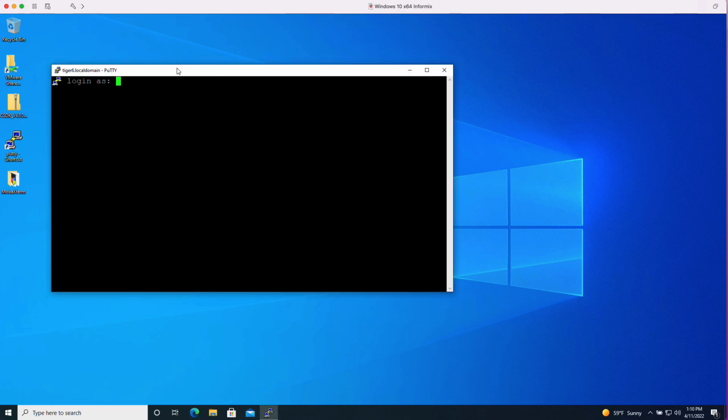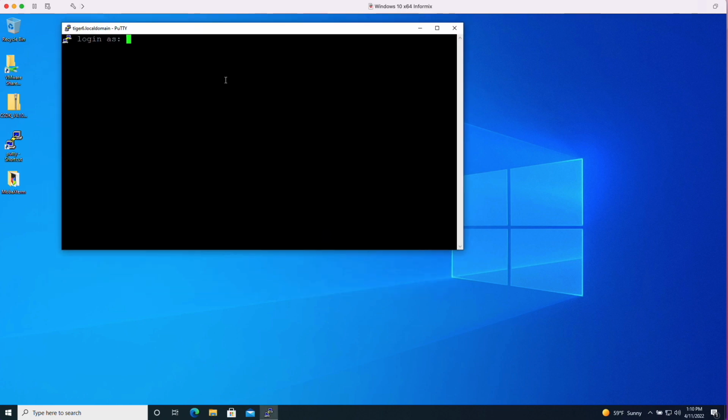So now I'm going to open PuTTY and log in as Lester and get my environment set.